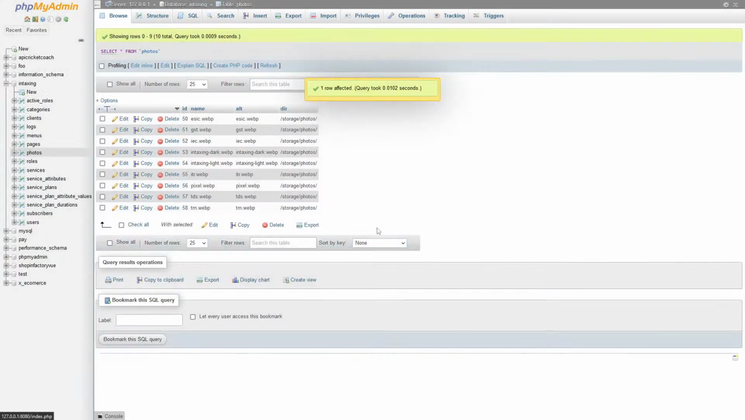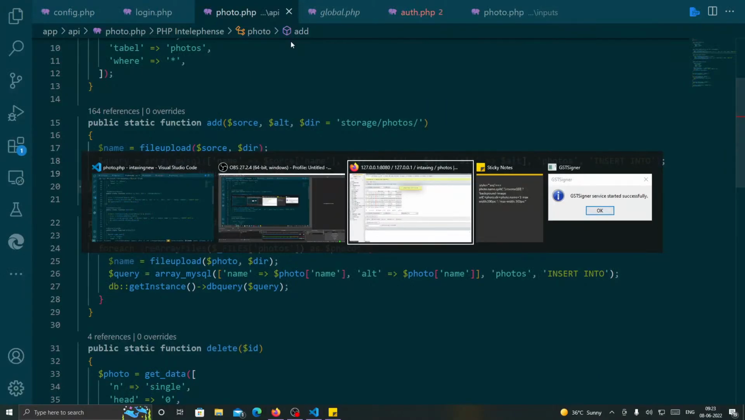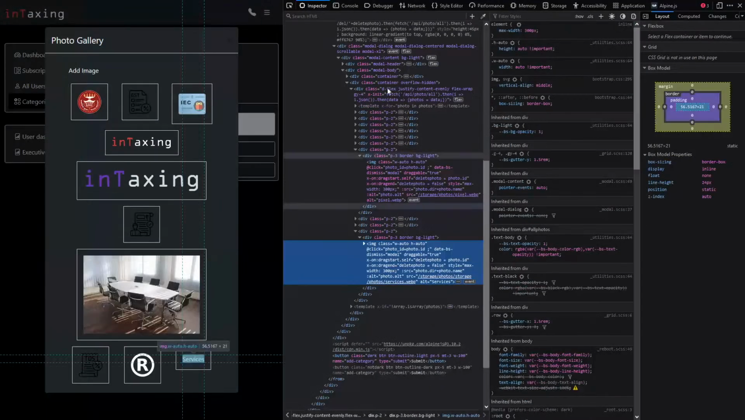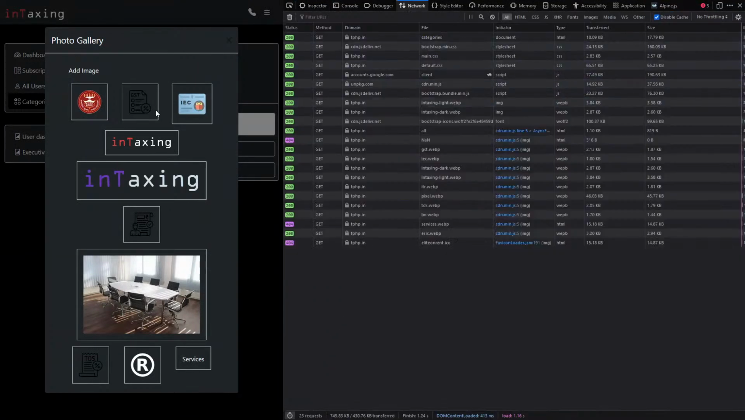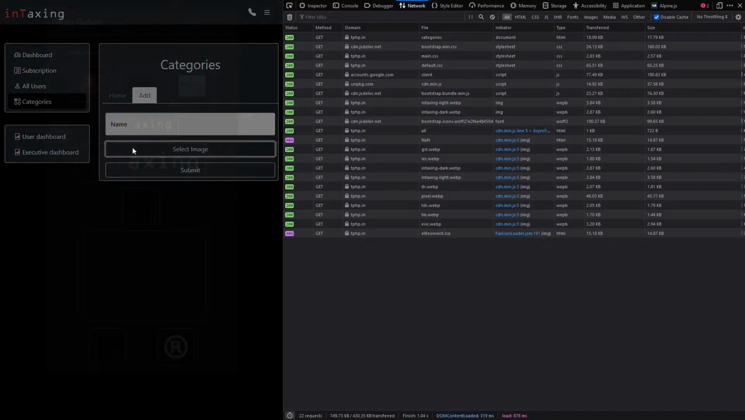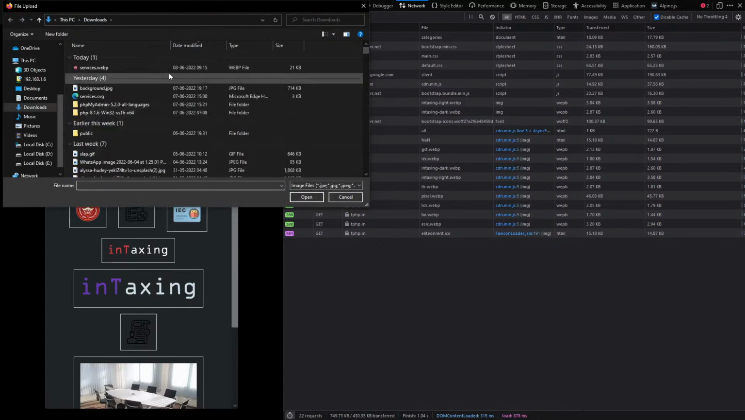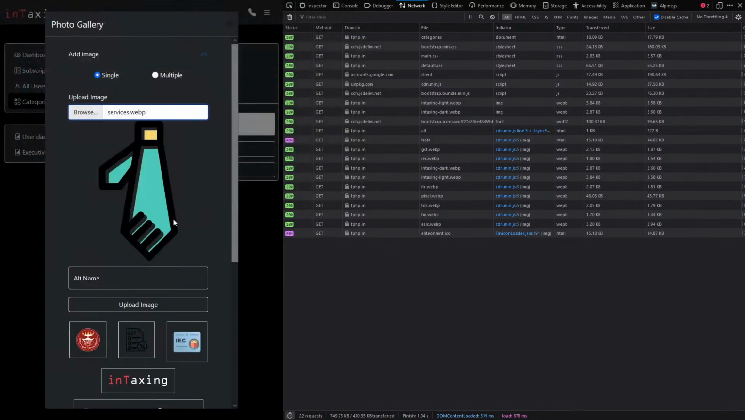What is its return? I'd like to know that also. So let's see on the network. If I refresh first and try to upload this image again, I select a single image, because multiple images are already working.